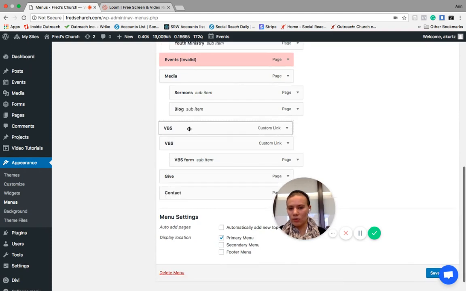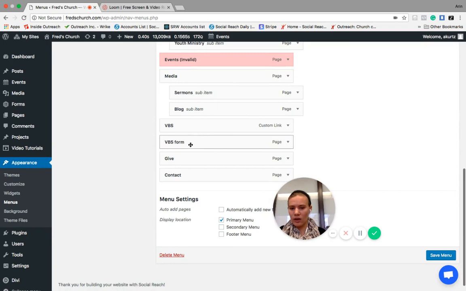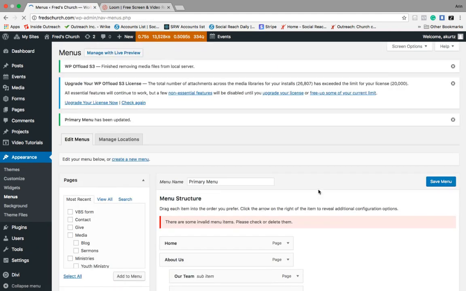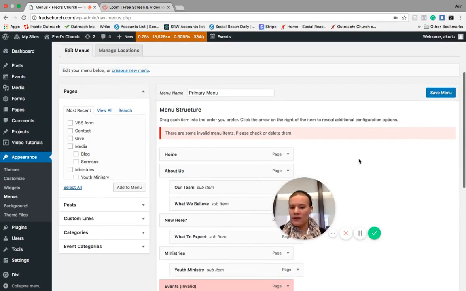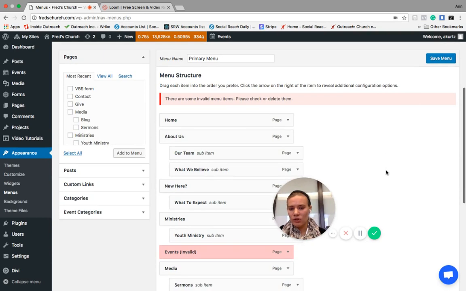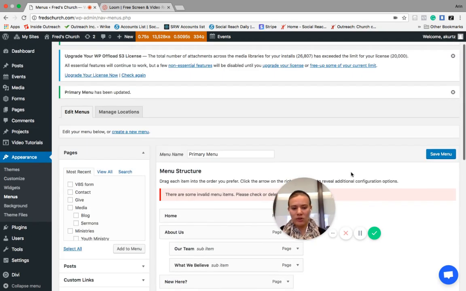We can remove this one so that when you click on this VBS, it would bring you to the specific website that you wanted, and then the VBS form would be underneath it. So we could save that menu, and we could test that on our live site if that was a real URL. So that's kind of how you can navigate around your menu structure. If you need to add or remove different pages, that's how you're going to do that.